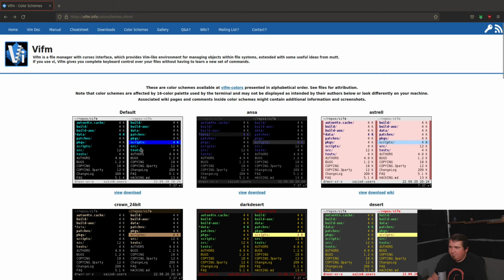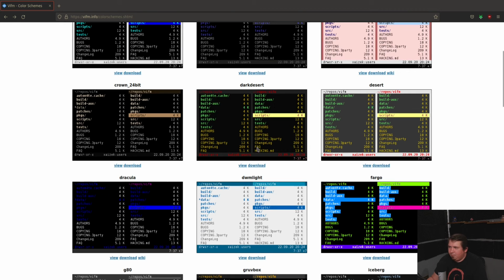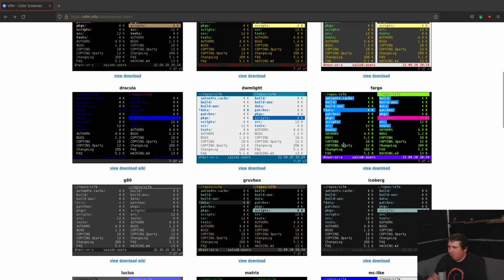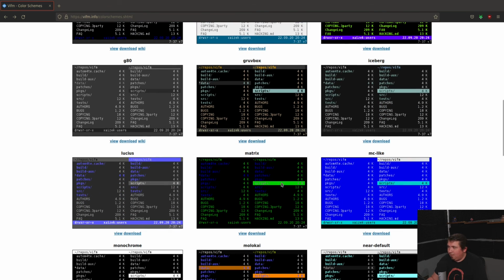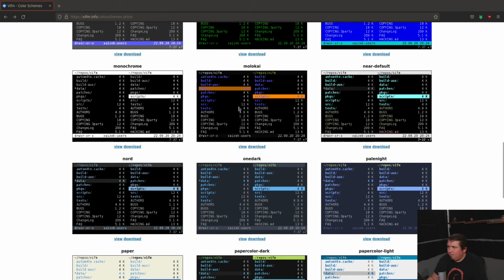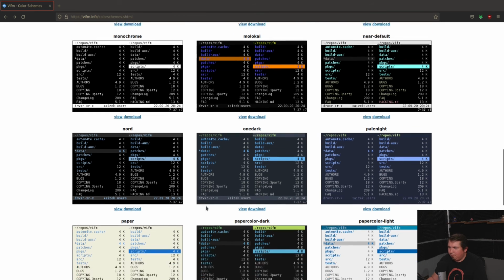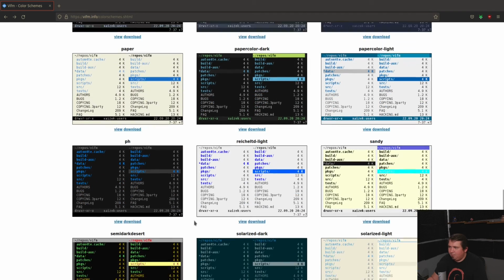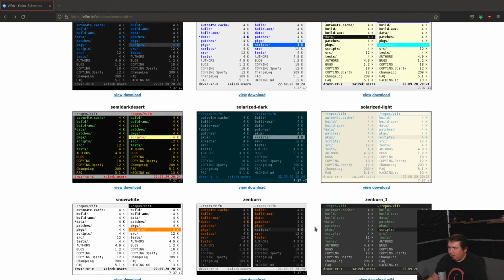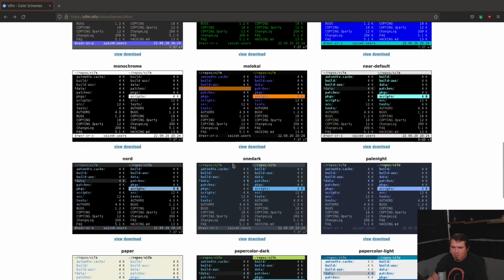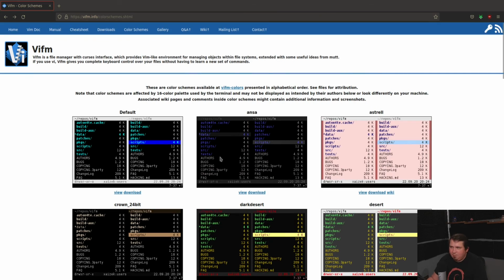So of course you're going to have your defaults like ANSA and Astral. You're going to have Desert, Dark Desert, Dracula, Fargo, which looks kind of funky. G80, which has been a Vim color scheme forever. You've got Groovebox, you've got Iceberg, you've got MC-like, which is going to be like a Midnight Commander type thing, and Molokai, which has been a Vim color scheme forever. You got a Nord, a One Dark, a Pale Night, a Paper Color Dark, Paper Color Light, Solarized Dark, Zenburn, Snow White. There's a ton of them. And I've even customized some of these a little bit.